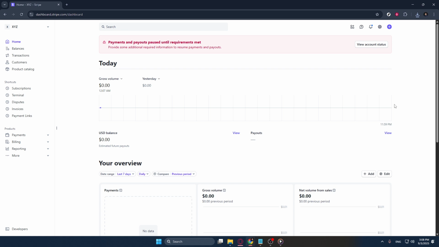You can do this by opening your preferred web browser and typing Stripe into your search bar, or by simply typing stripe.com directly into the address bar and hitting enter. Once you're on the Stripe homepage, it's essential to make sure you are logged into your account. So if you haven't done that yet, go ahead and sign in using your credentials. After successfully logging in, you'll be taken to your Stripe dashboard.